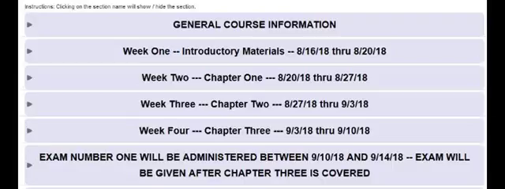Just to give you a quick summary of how the Moodle site is going to be laid out again. If you look on the screen right now, you will see the Moodle page as it's laid out, in what we call collapsed topic format. There's a series of blocks. The first block says general course information. If you click on that block, it'll open up, and within that block will be some material that you'll need to use throughout the semester.